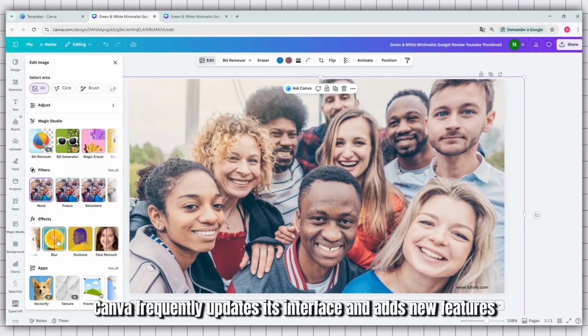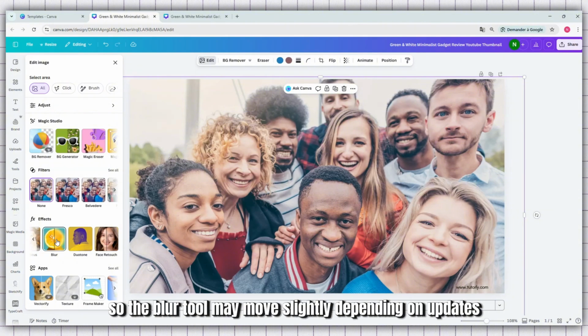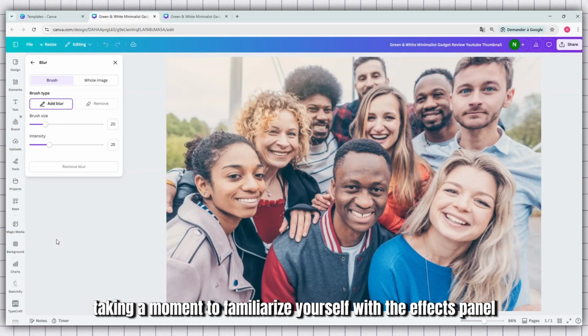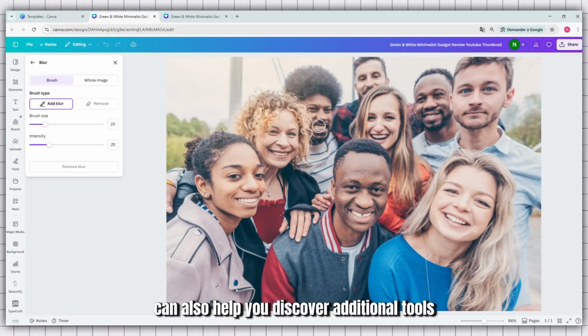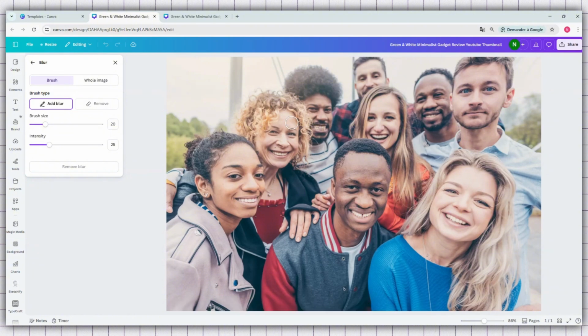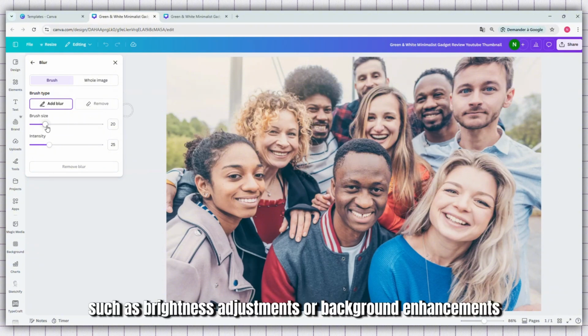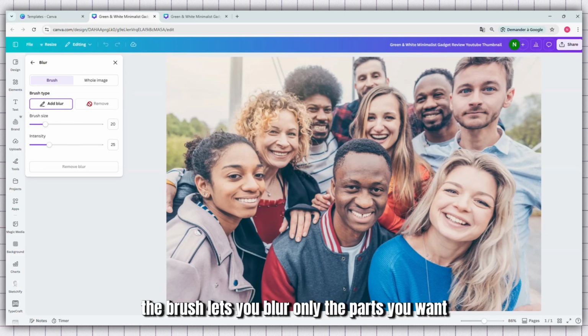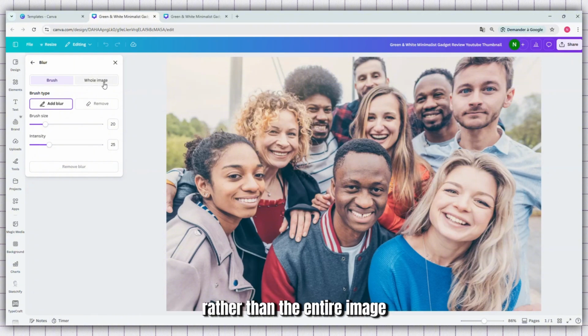Canva frequently updates its interface and adds new features, so the blur tool may move slightly depending on updates. Taking a moment to familiarize yourself with the effects panel can also help you discover additional tools that can improve your product visuals, such as brightness adjustments or background enhancements. Choose the brush option inside the blur tool. The brush lets you blur only the parts you want, rather than the entire image.